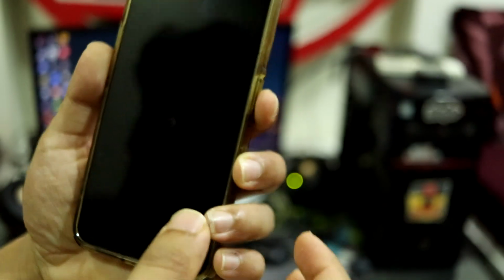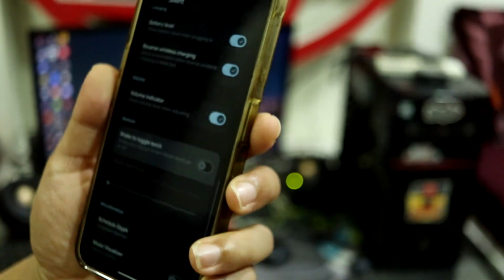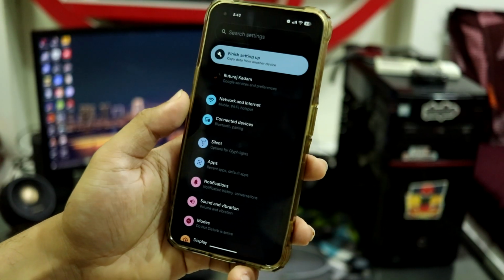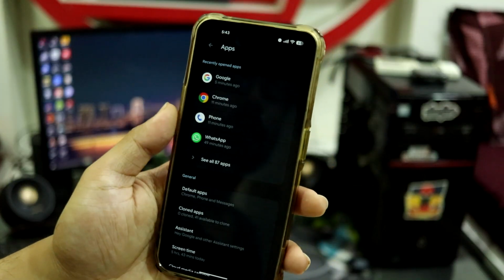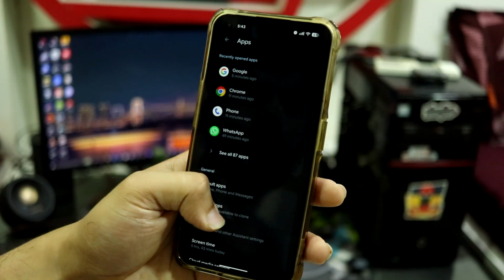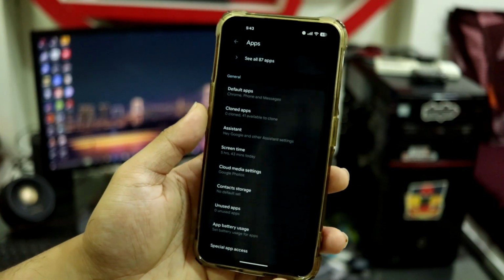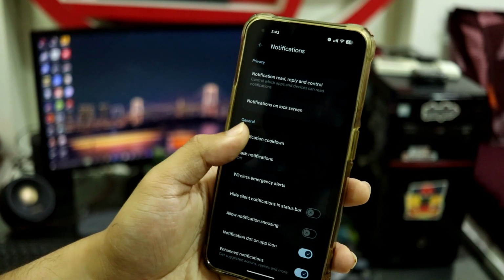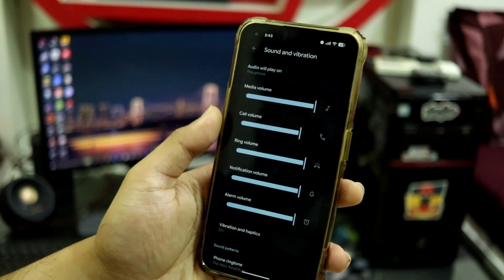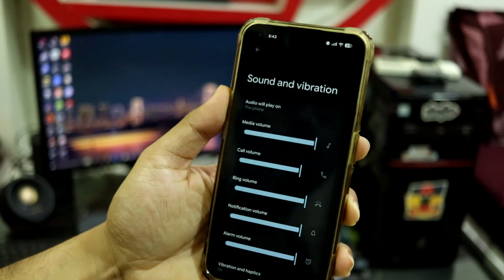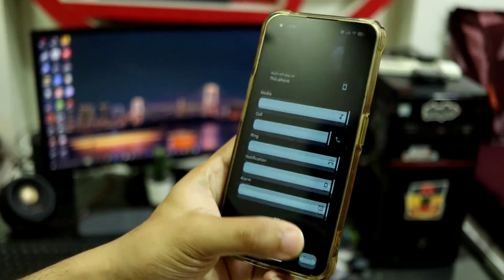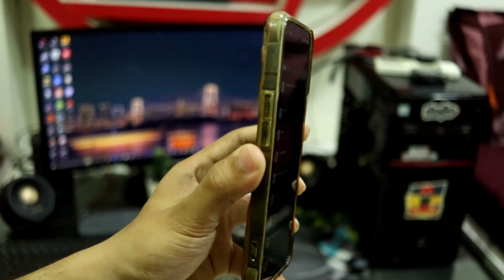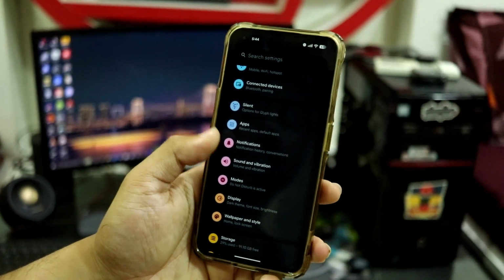So these options are not working, but other than that, the glyph works fine, which I have used before for calls, ringtone, and notifications. It works fine. This was a new option added, shake to enable torch, which is not working for me as of now. Then this is the apps tab, notifications, and you have sound. I can see the new sound volume panel is also looking like this. And we still don't have the show volume panel on the left, because the Nothing phone has its volume buttons on the left, so we don't have that option yet.